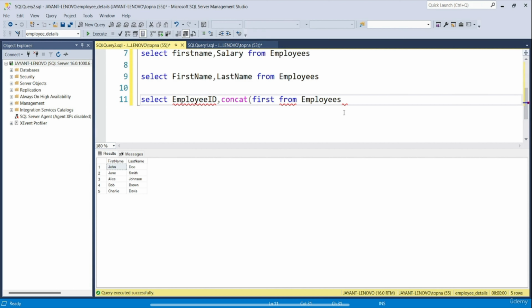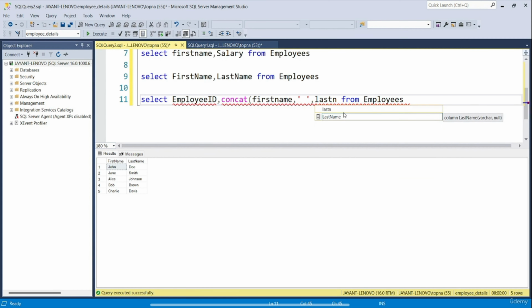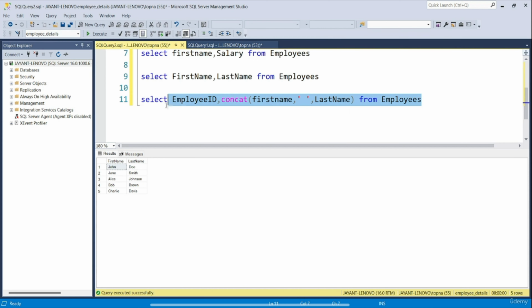So we can simply write first name, comma. Since between the first name and last name we want a space, inside the single quotes we can provide a space after the comma, and then comma, and now write the name of the last name column. So we can write last name, and the moment you type 2-3 characters, SQL Server shows you the possible options that you can choose from. Press down arrow key, select last name, press tab key, close the bracket. So now let's execute the statement written in line 11. I will select this statement, and then I will simply click on execute.